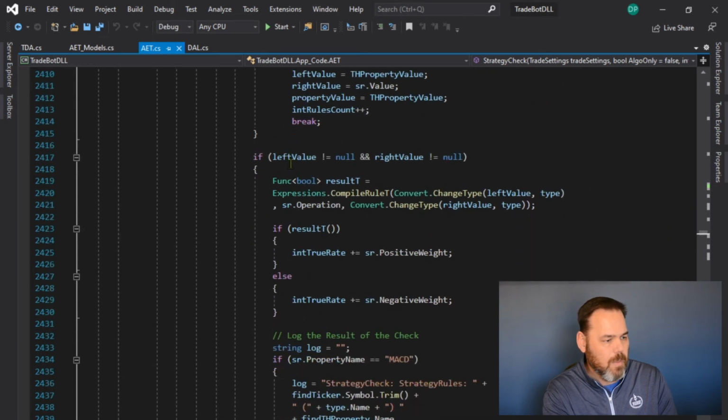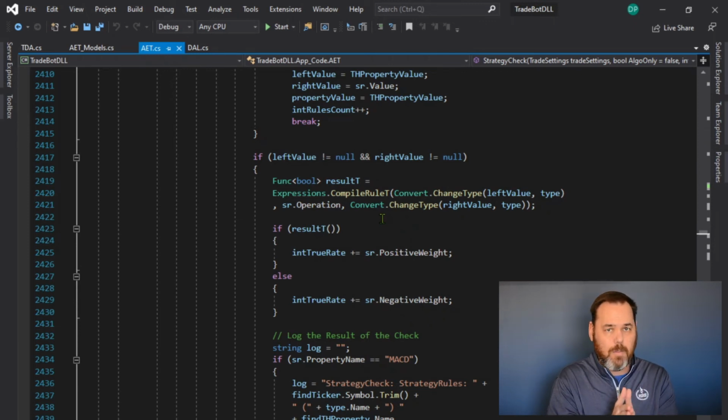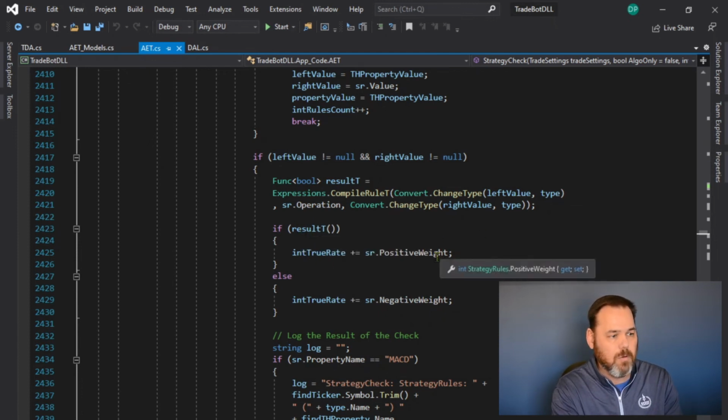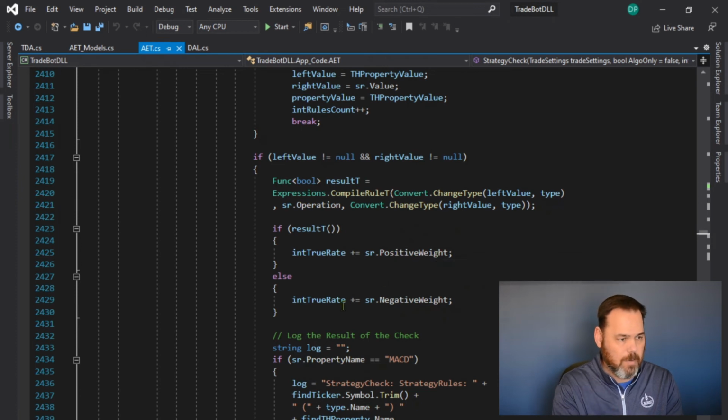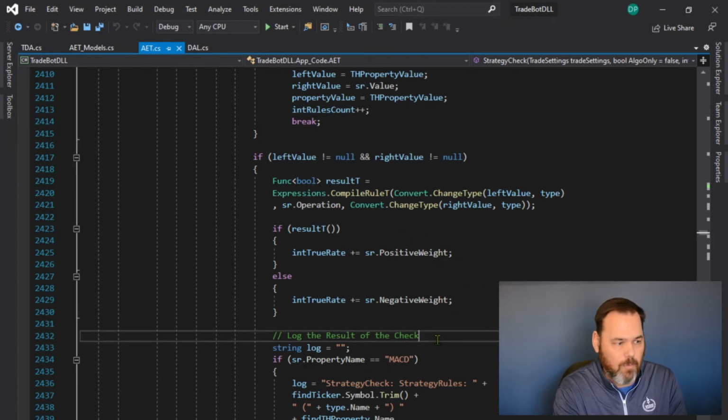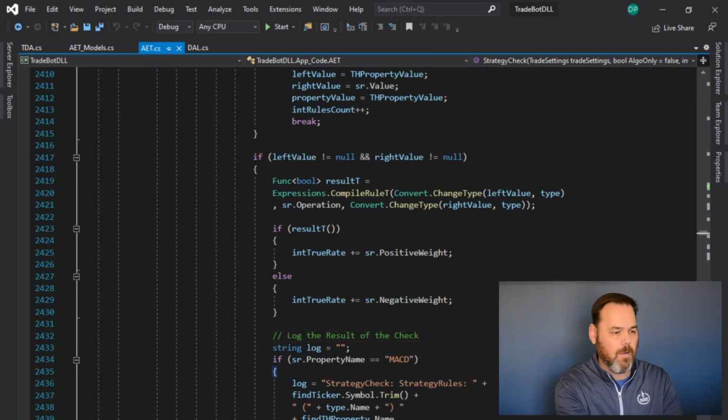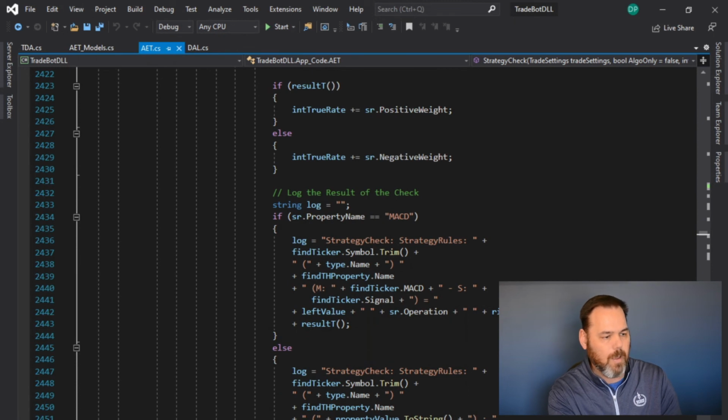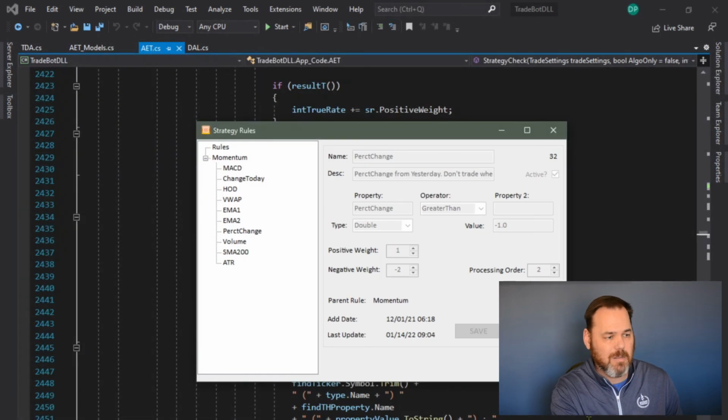and then that's when I come in here and I'm compiling it while the code's running, while the C# is running. I'm doing a compile on my left value, right value, comparing them, and then getting a result, okay? And that result, if it's true, then it's going to grab that positive weight, like we talked about before. False grabs that negative weight, okay? And then I'm going to just log what happened, okay? So, anyways, that's it in a nutshell.